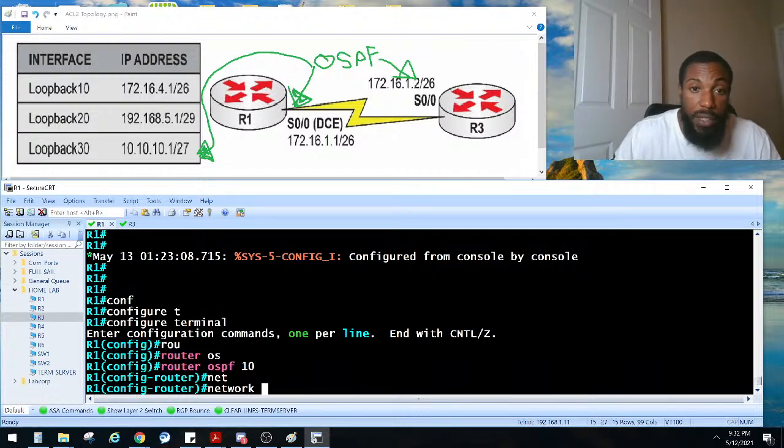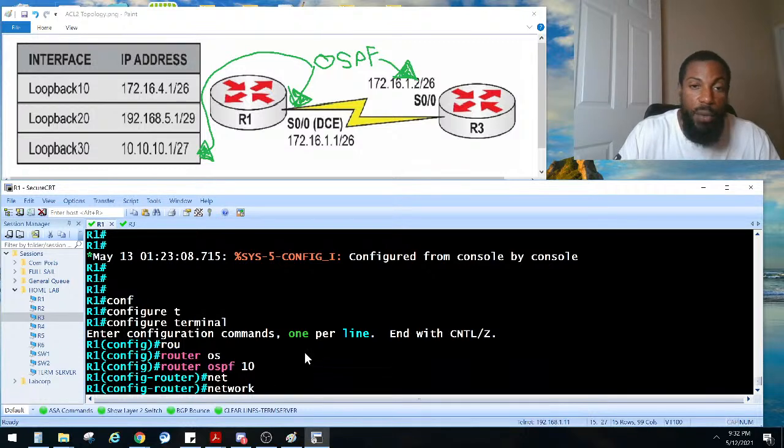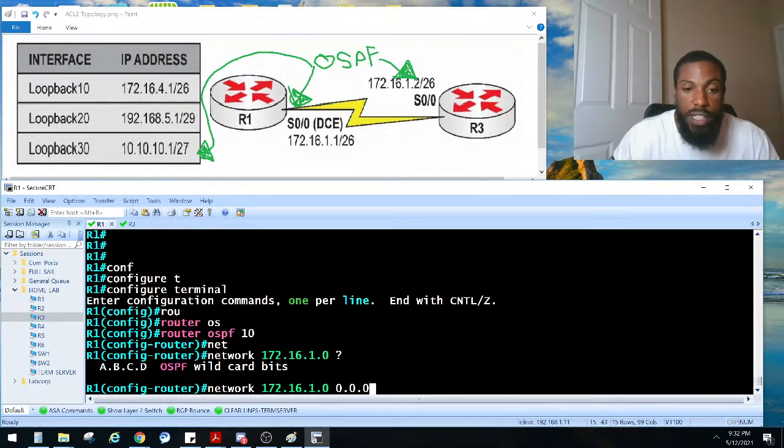So the 172 network. We need to do it for this right here, and I just drew it. What the hell's wrong with me? For those serial interfaces right there. So we'll say network 172.16.1.0/26. Can you do wildcard? Yes, we could. I keep forgetting which ones you can and which ones you can't. Remember, OSPF and EIGRP, you do wildcard bits, though you don't necessarily need wildcard bits for EIGRP.